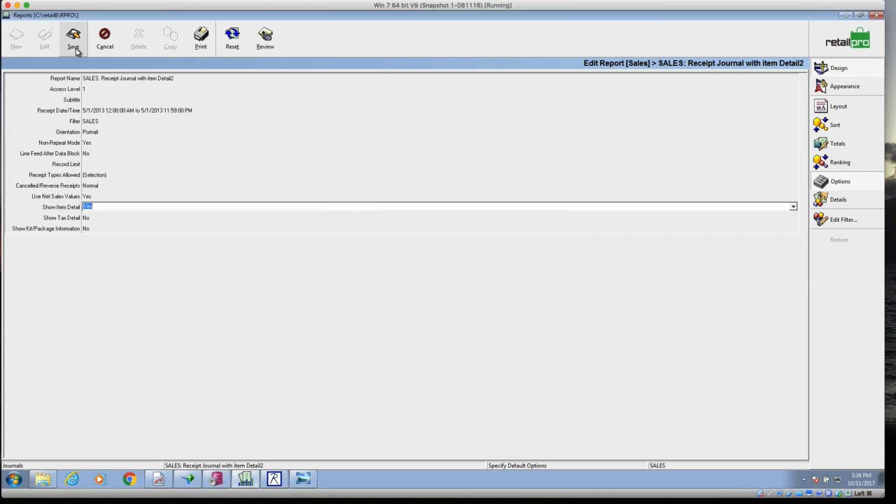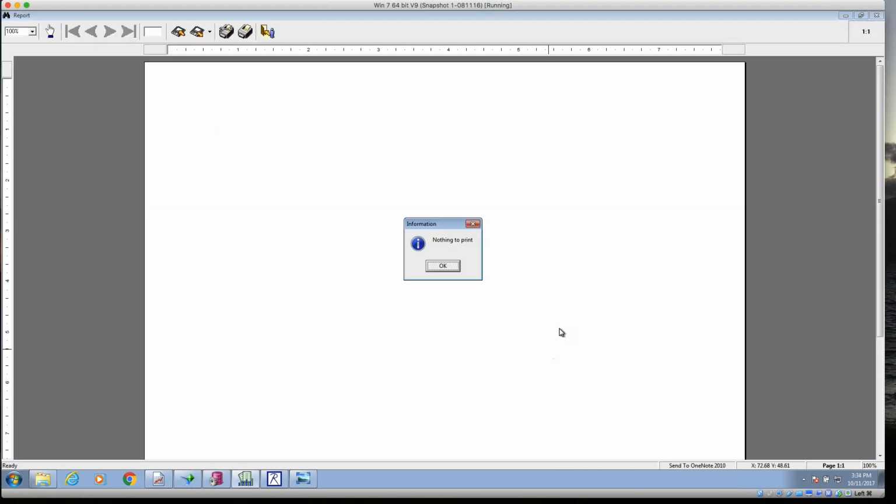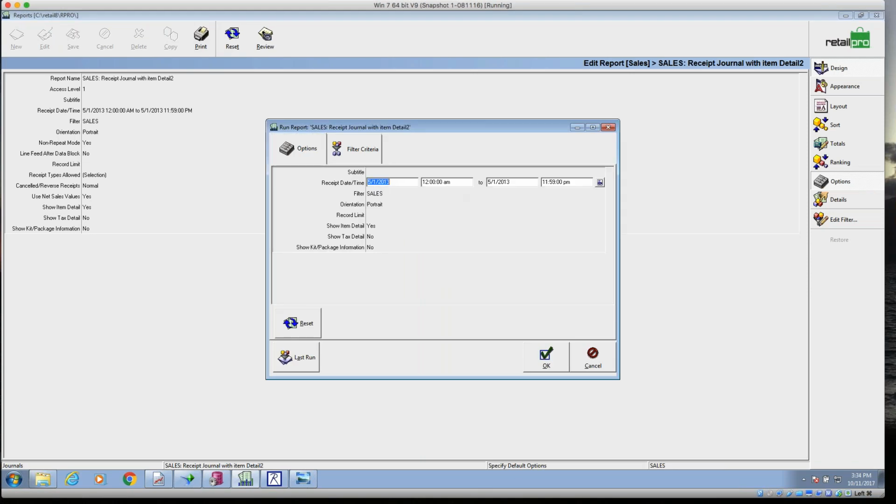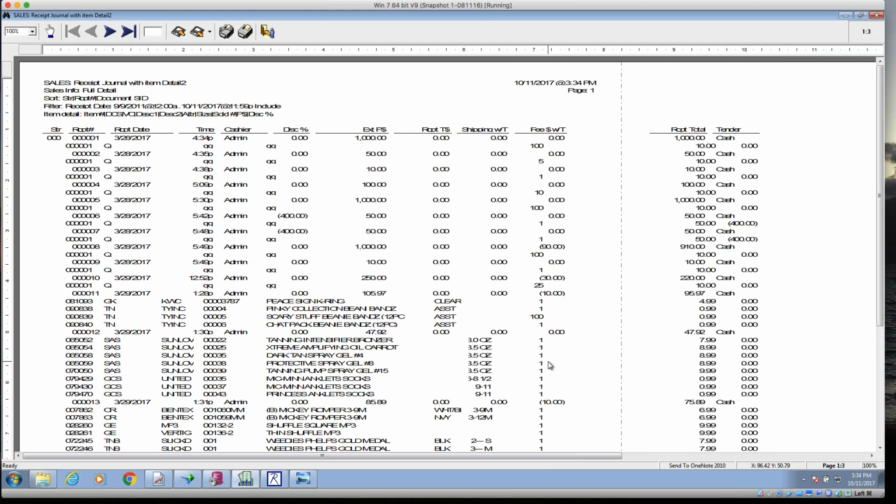All right, so let's click save, and let's click print, and let's see what that looks like. Nothing to print. Excellent. So let's go print again, and let's say minus. All right, let's just go like that. All right, now that's the report, but damn, that is hard to read. Like, wow. It's kind of a mess, actually.